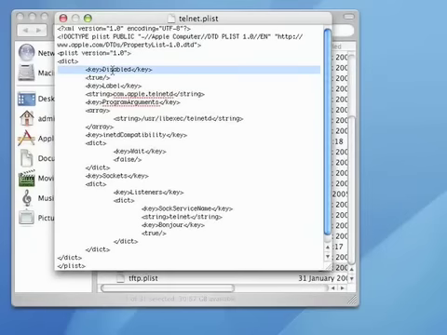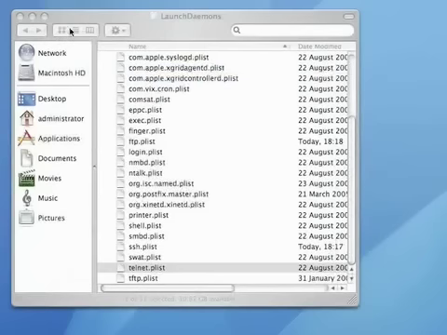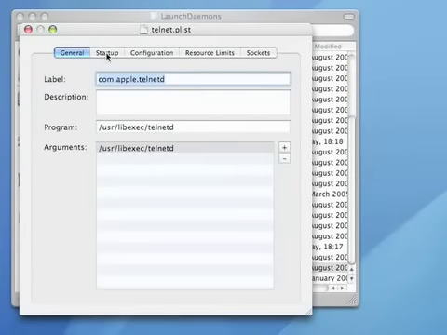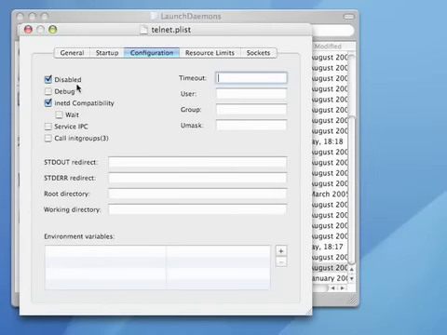So if we open that one up in launchd editor now, again we can see this. Here's the label, com.apple.telnetd. There's the actual path to the program, and if you go to configuration, there's a checkbox for disabled. So if you tick that, that would basically disable that specific daemon.